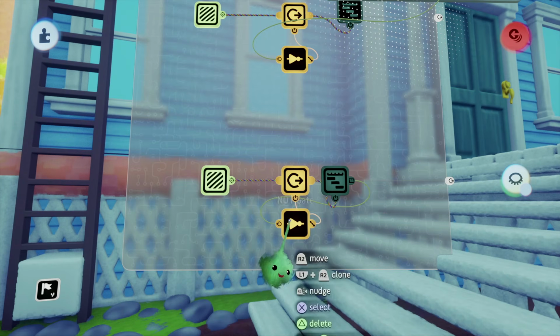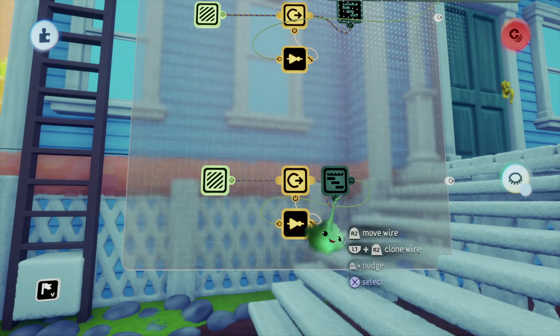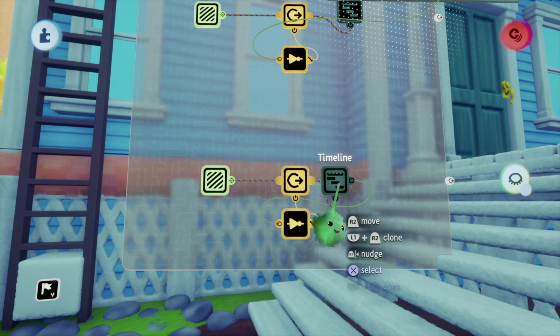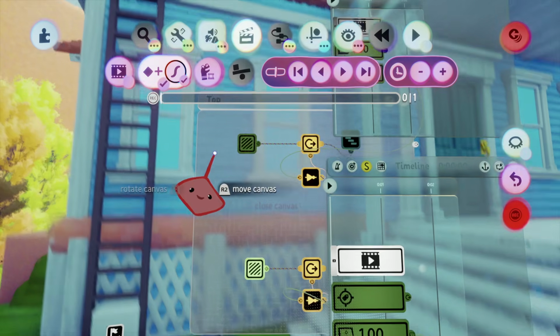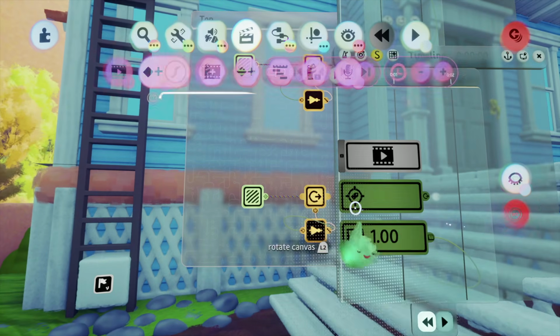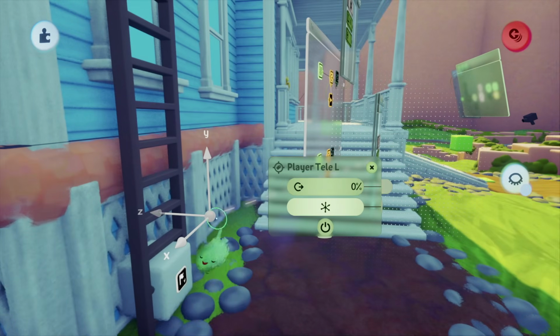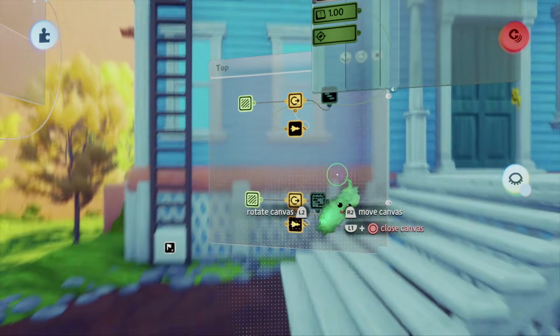The logic is pretty much the same for leaving the ladder. Same timeline, same node. All that stuff is the same. The only slight difference is that we're shutting off the ability to mount the ladder instead of leave it. And the tag is closer to the ground. That's like the only difference.